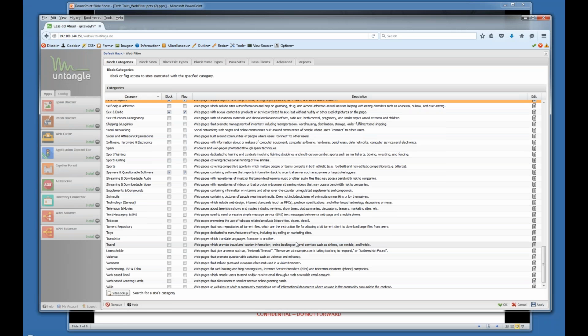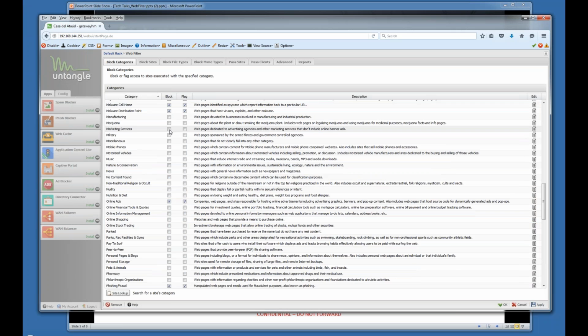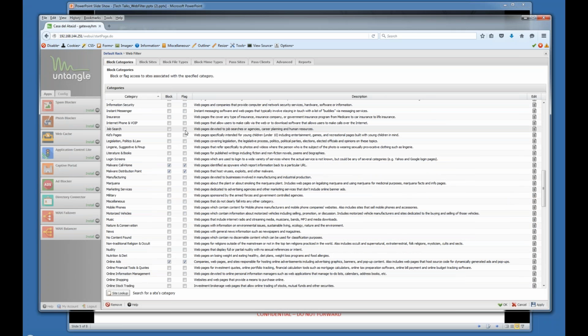And some of the other things here. Flag is kind of a special category. It's for when you want to keep track of sites, but you don't want to block them. A common use in companies is they check the flag for job search. They want to know if people are starting to look for work and maybe get an inside idea of what's going on in the company.